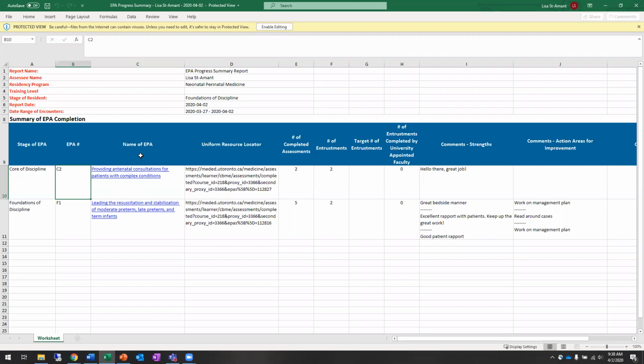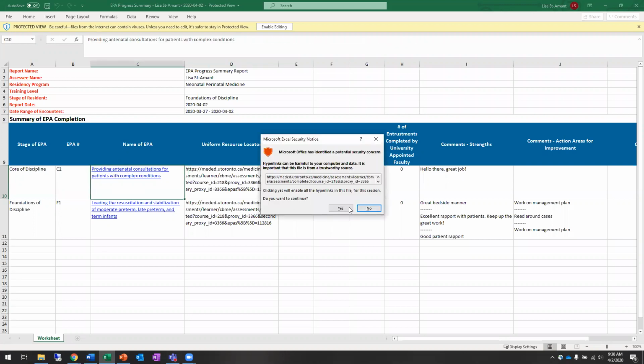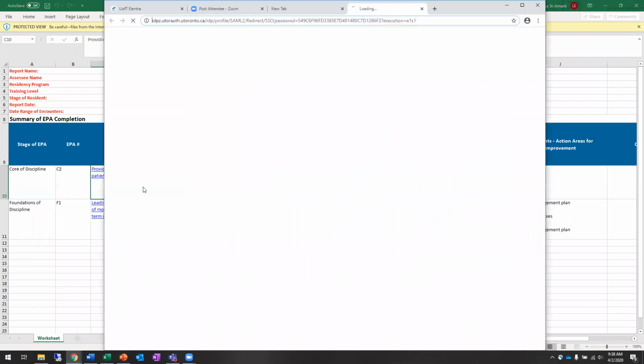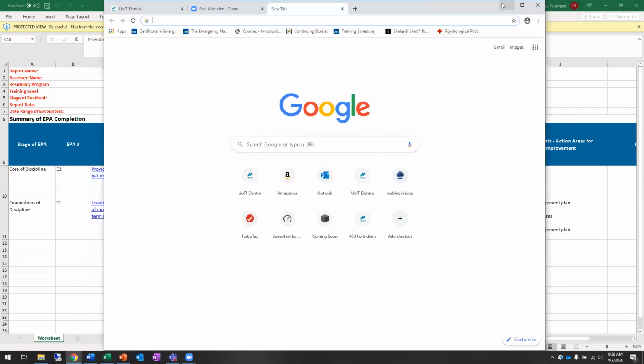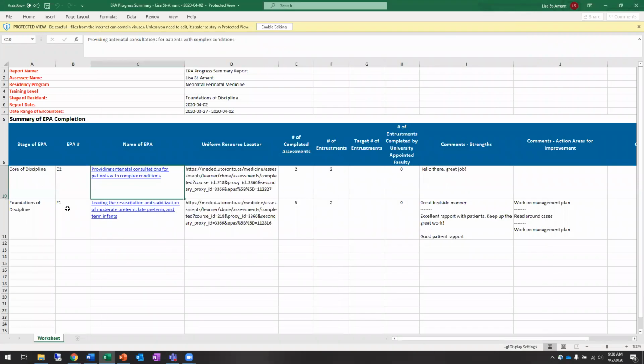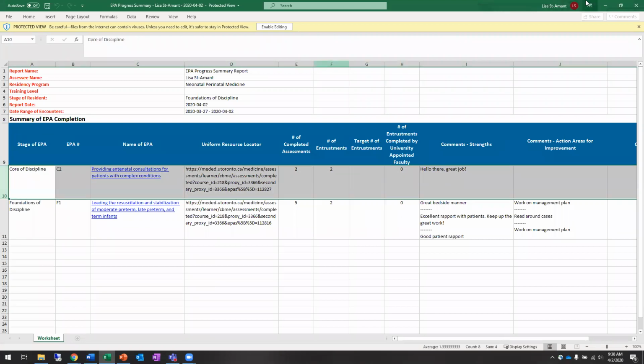The name of the EPA, so this is a nifty feature. The reports are a little bit interactive in the sense that you can click the link and it'll take you directly into Elentra. Well, I was on my private browser, so I'm going to have to close everything, which would close the Zoom. So I'm not going to show you, but you can click on the link. It'll take you directly to the assessments tab, and you'll see all of the contributing assessments that make up this field here.